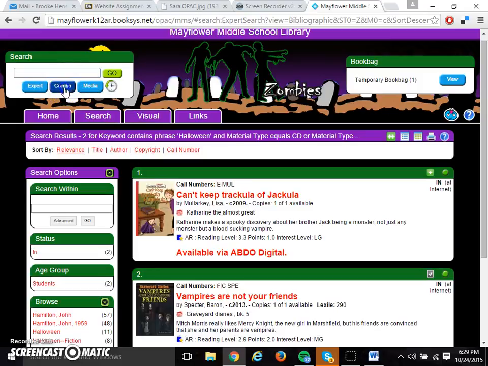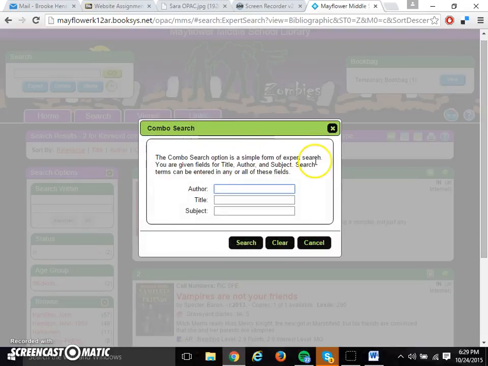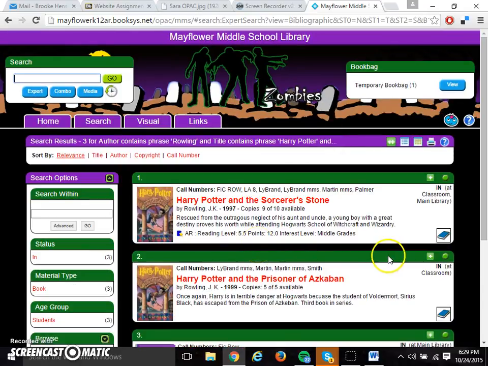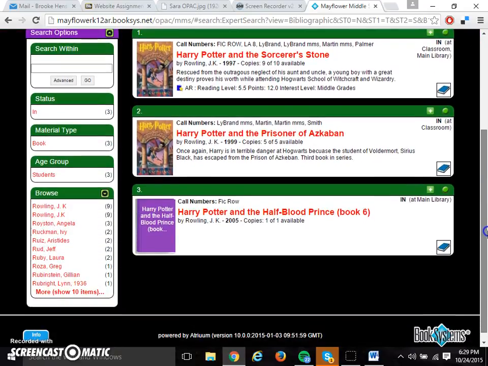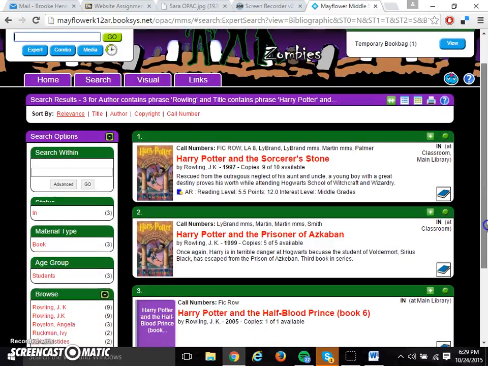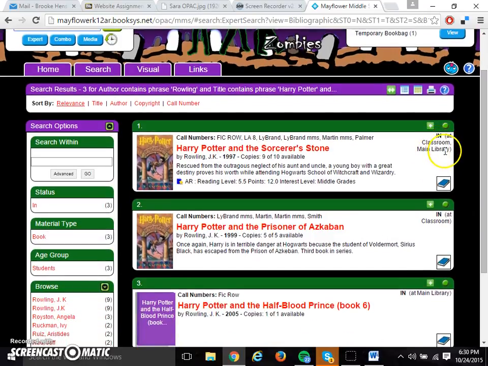So let's try combo now. Let's try a book we're more familiar with. So let's do, how about J.K. Rowling, which put the last name, Harry Potter. And we'll try witches. And there we go. Simple as that. Tells you if they're available and where to find them. These can be found in the classroom or in the main library.